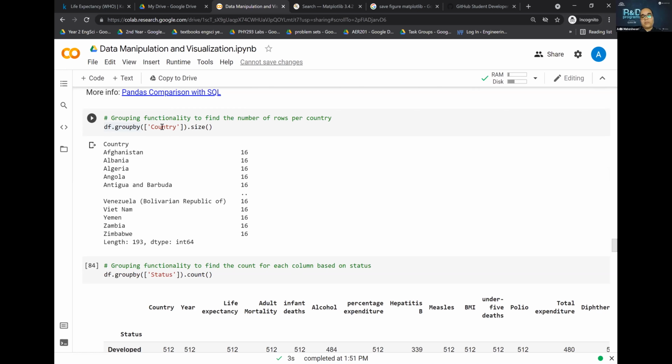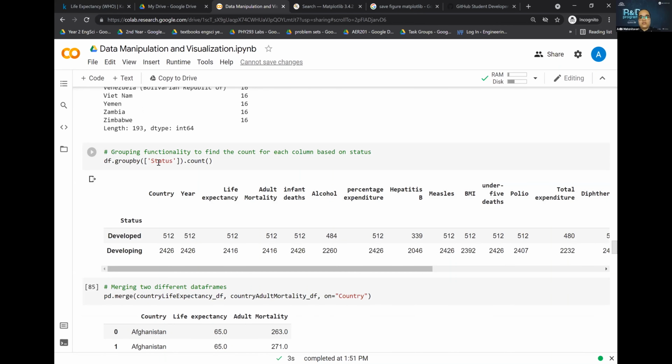So this one is grouping by country, and then you're trying to figure out the size of it. If you group it by country, for Afghanistan, there's 16 different rows that correspond to the data for each of the years, and then it's the same for other countries. And you can also group by status and then see how much of each value there is. So for developed, there's 512 rows of data. For developing is 2,000 something rows of data.